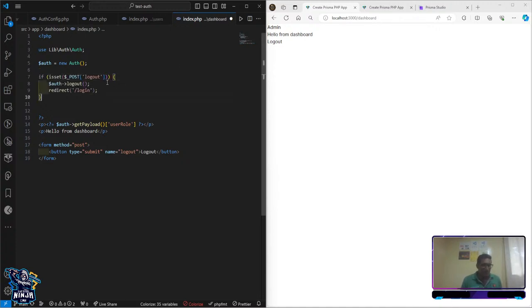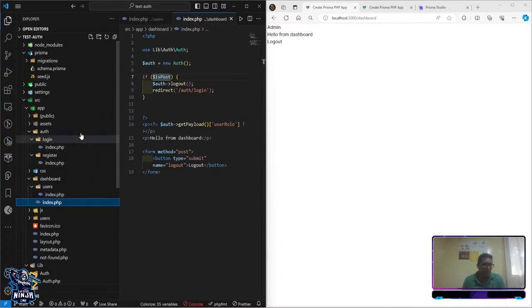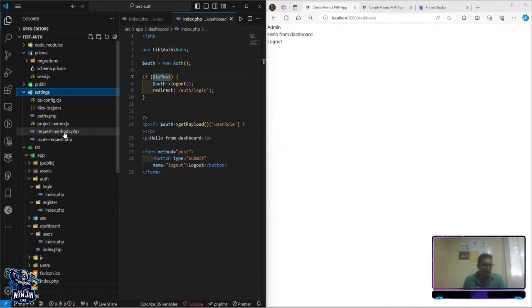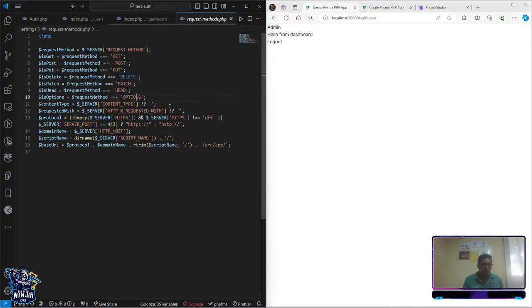So I'm going to say if is post, log out and redirect to /loading. Okay, here it is. This post, it's coming from the bootstrap, but mainly it lives on the settings. It's a request method. As you can see here, you're going to get all this information. So in the documentation, I'm going to show everything that is needed to know.